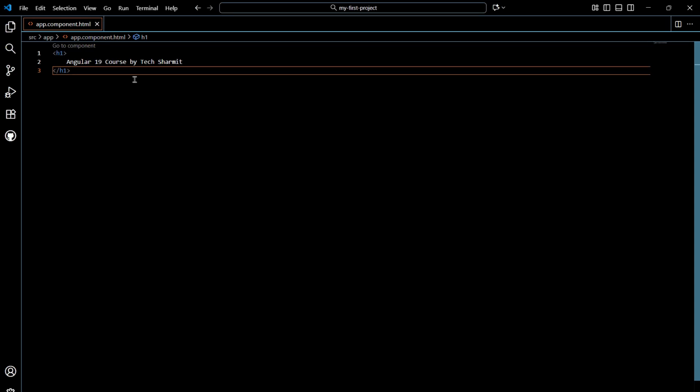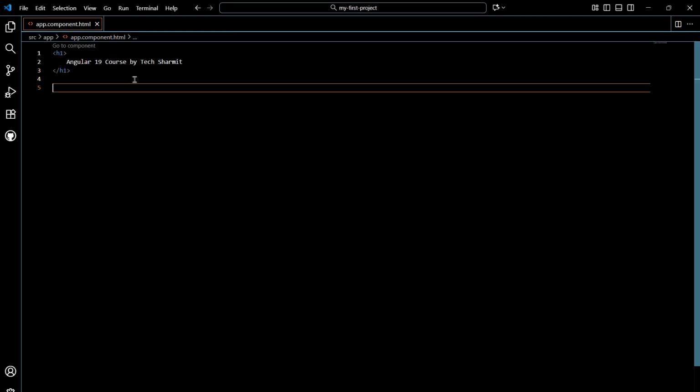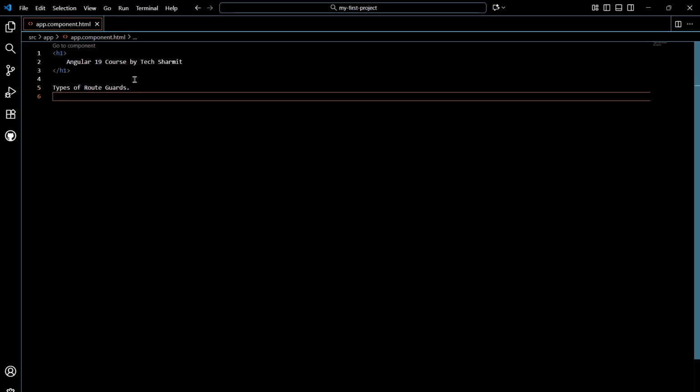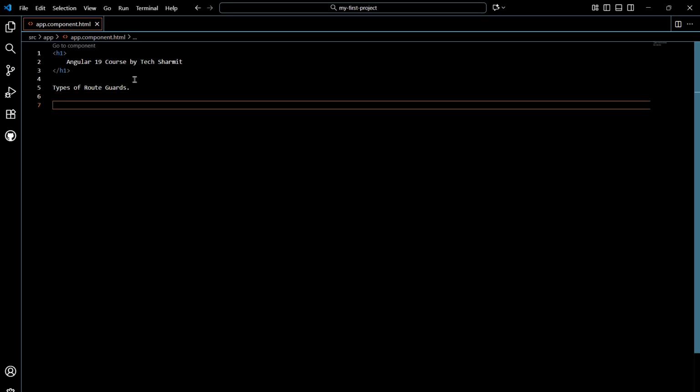Here you can see we have one heading that shows Angular 19 course by Sharmit. Post that I will put today's session topic name, that is types of route guards. Now one by one we will discuss each and every type of route guard. The first one is CanActivate, so let me write it here.